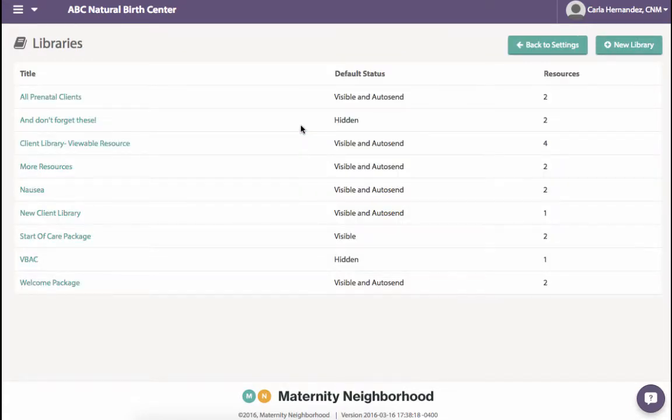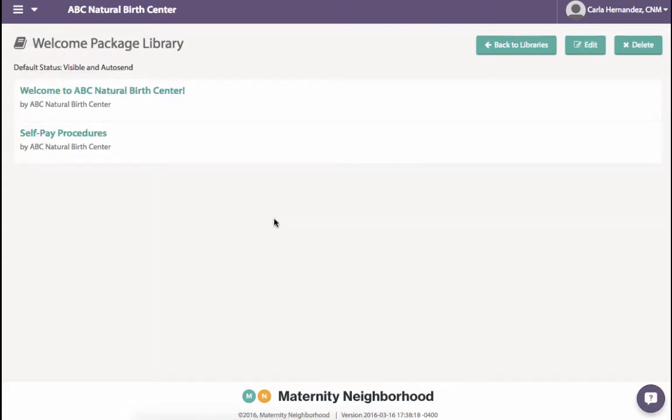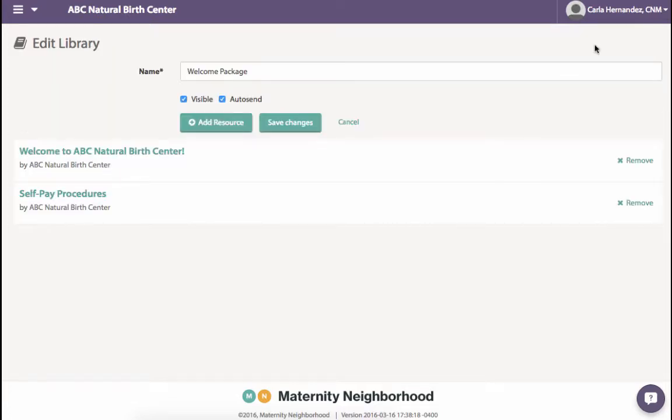You will now be taken to the Practice Library screen, which lists all of the different libraries you have created. To edit or delete an existing library, click on the title. You will now see the options to edit and delete in the top right of the screen. By clicking Edit, you will be able to add new resources or remove existing resources from the library. You can also rename the library or change its visibility in AutoSend settings here. When finished, click the Save Changes button.